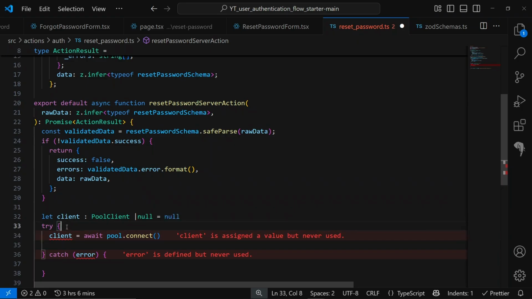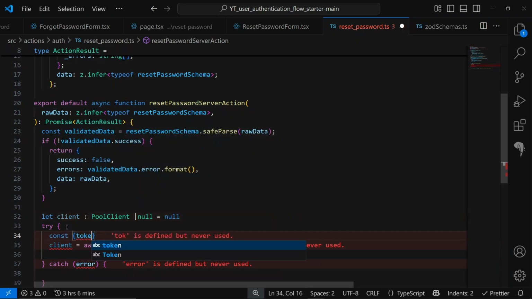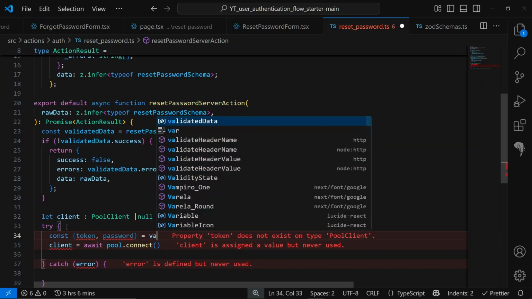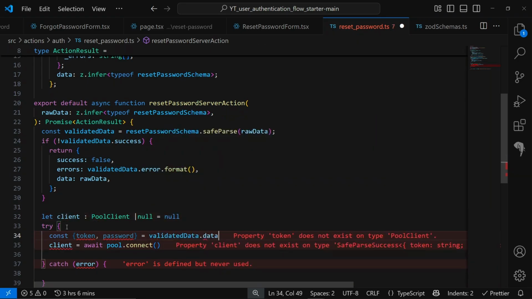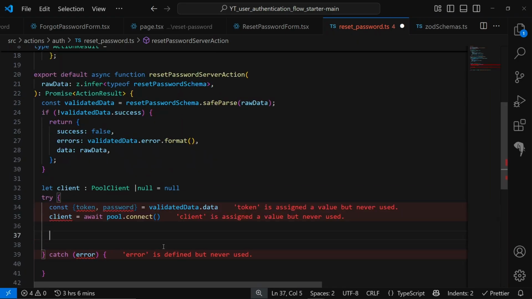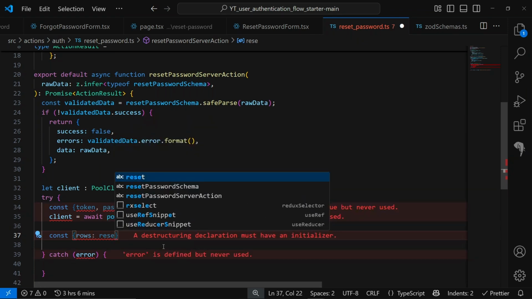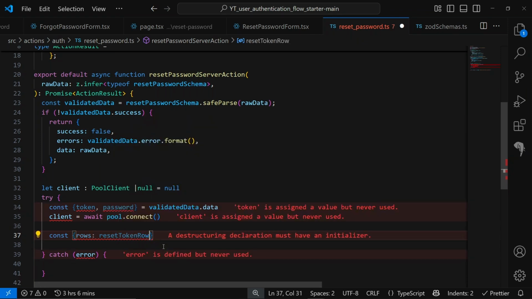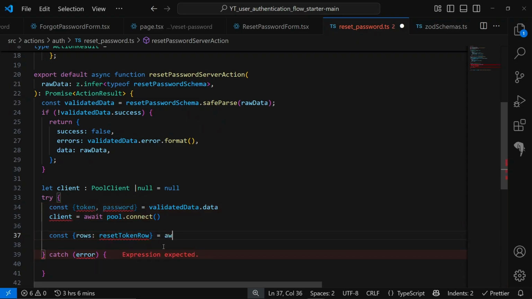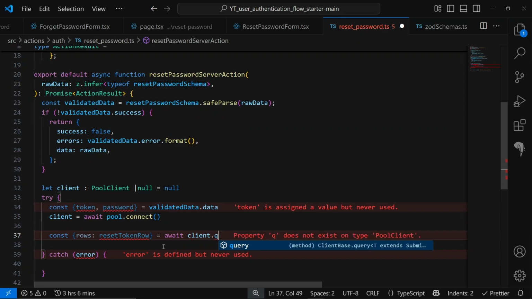All right, so before this, we'll be needing a token and the password. So we have token, then we have password, from the validated data. Now after that, we need to check if there is a user with that reset token in the database. So we're going to have const, we're going to have rows. We are going to rename this to reset token, as an alias. So we are going to have await client.query.